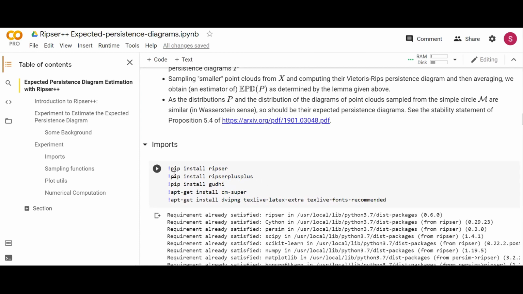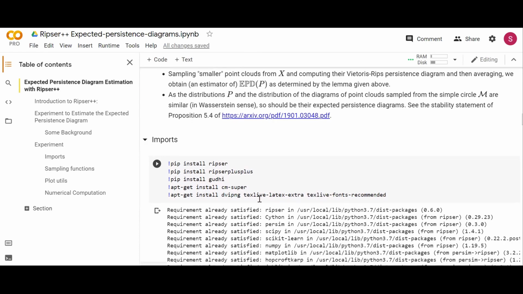Ripser++ is installed with this command here, pip space install space ripserplusplus, no spaces, no dashes, no underscores. This should install the wheel on Linux. Google Colab runs Linux. For Windows, this should also work. You should be able to install the wheel. cm-super and dvipng TeX Live, these libraries are used for visualization purposes for the diagrams.